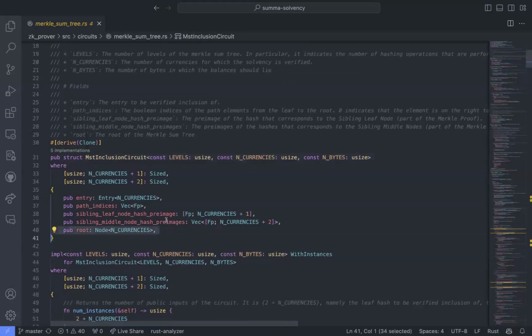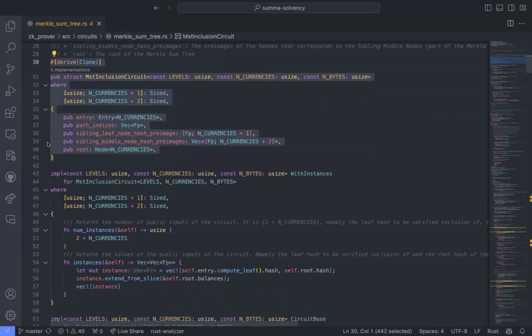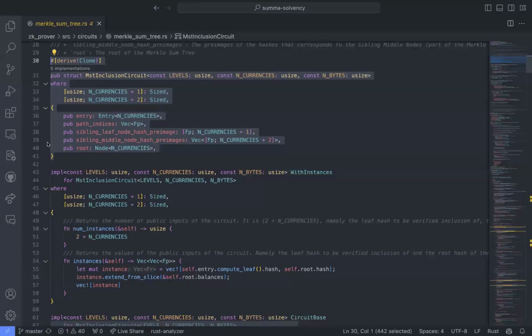So these are the inputs of the circuit, but this MST inclusion circuit is just a struct that we created on our own. This is nothing enforced by Halo2, and I will explain later what this means.